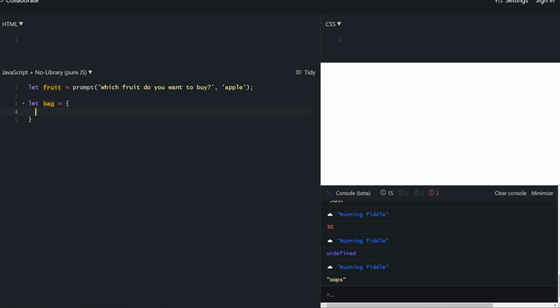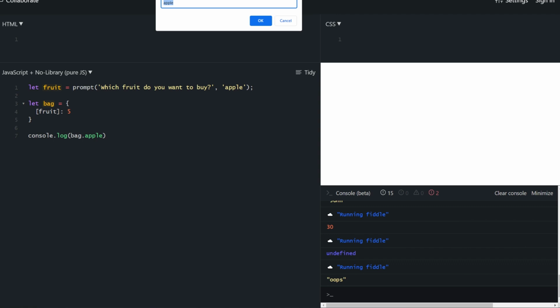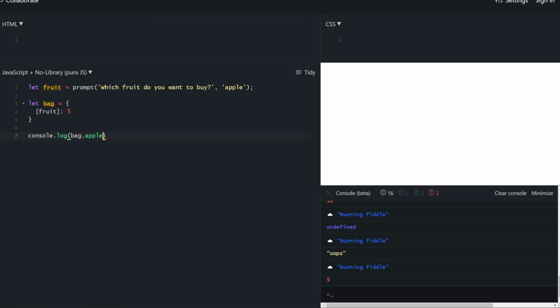So another cool example with computed properties is that we can actually set the property name on creation. For example, we have a prompt here which says, which fruit do you want to buy? Let's try and do it. So the prompt opens up. We have apple as the default value and we click enter and we get 5 in the console.